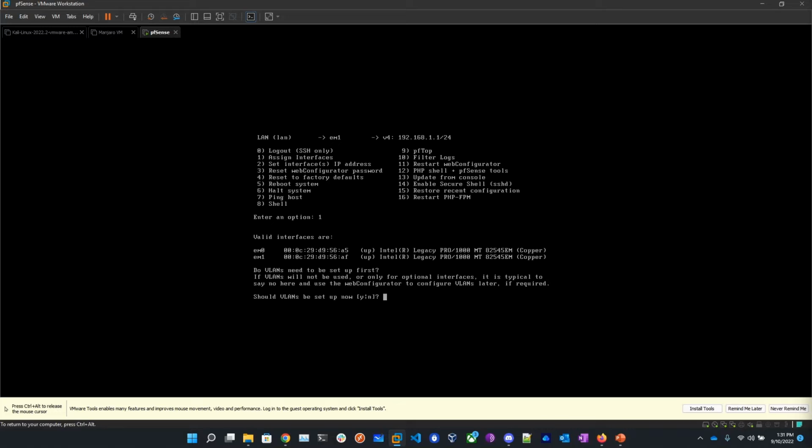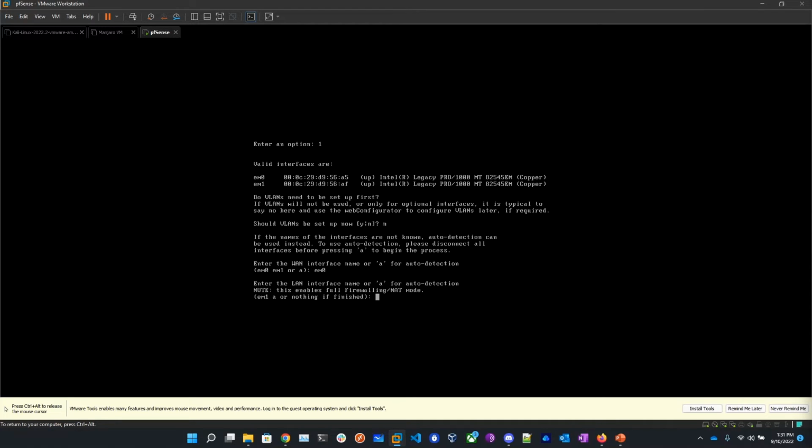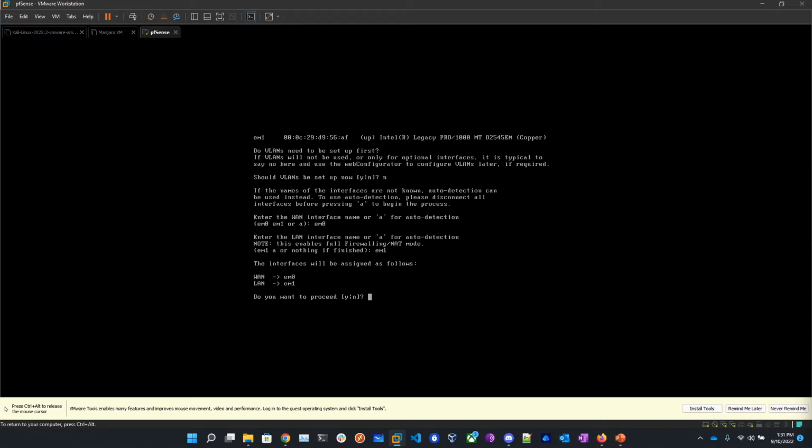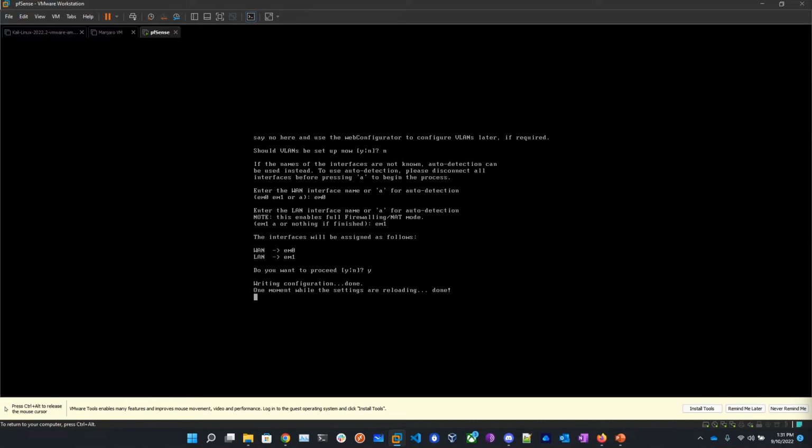And then the first thing is it's going to ask you if VLANs should be set up right now. So we're going to go ahead and tell it no. We'll set up those later. So first is you need to select the WAN interface. So we know it was the first VM adapter we added. So we'll do EM0. And then we'll tell it our LAN adapter is the second one. You confirm those selections. We're going to go ahead and say yes. So it's getting your interfaces out. Gonna reload a couple of things.